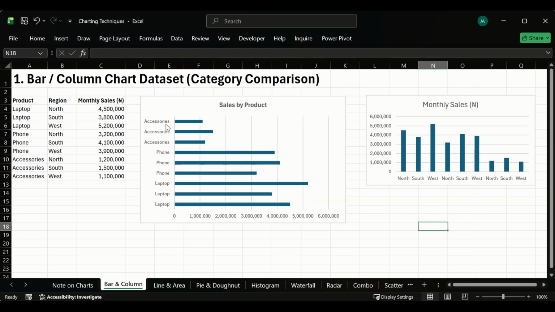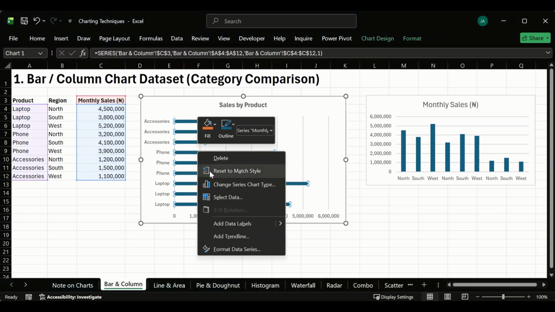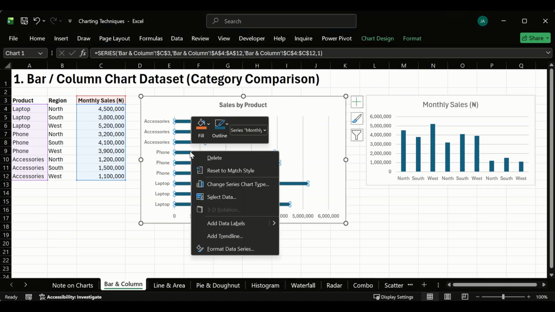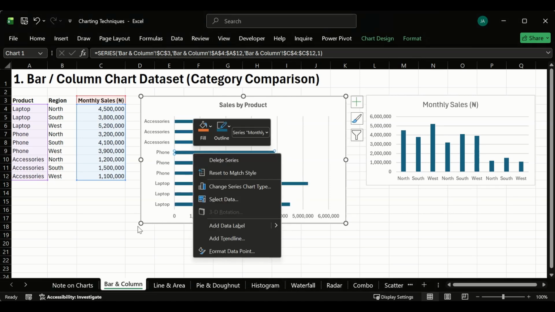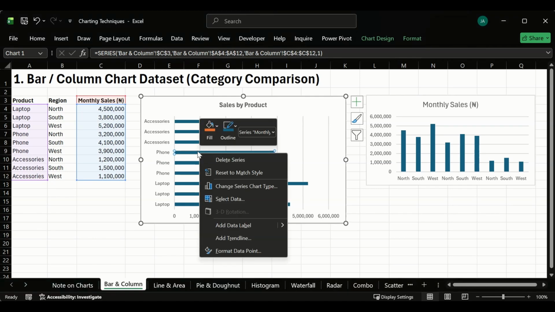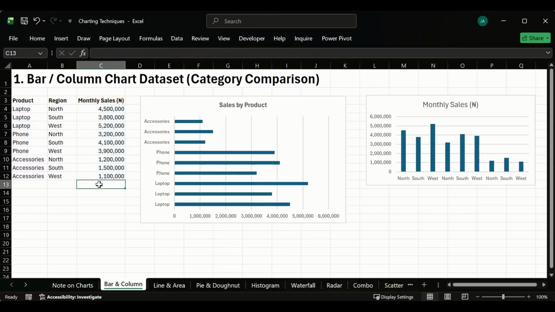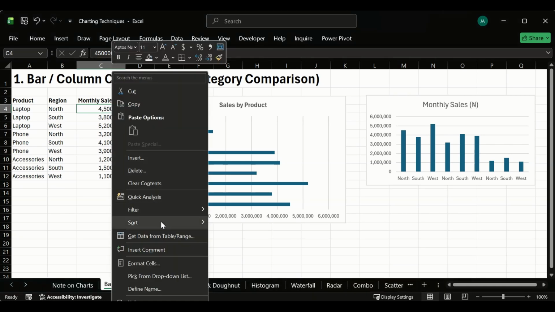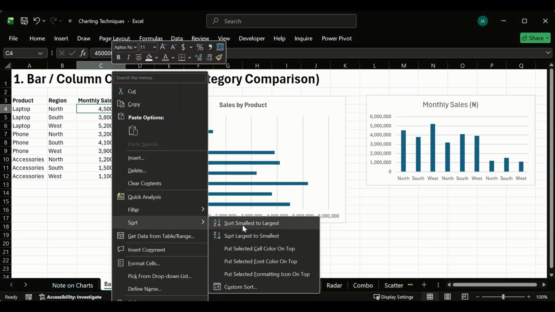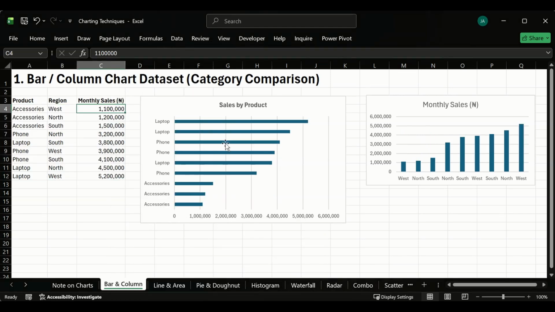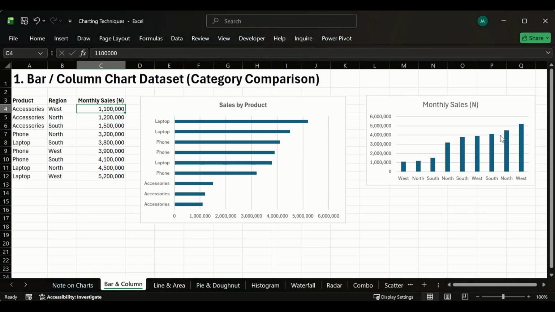Now the next thing is very important: sort our charts. So I'll click on one of the bars. Okay, this is not from a pivot table, so I will sort from this place instead. Right click, sort. Now I have to sort smallest to largest. Why? Because the bars sort in the opposite direction. That's the way Excel does it. It reverses the order. And you can see this has been sorted for us as well.